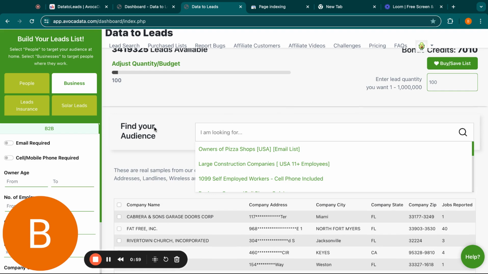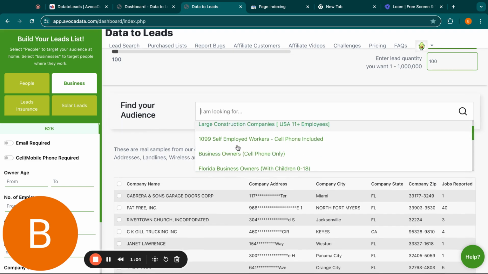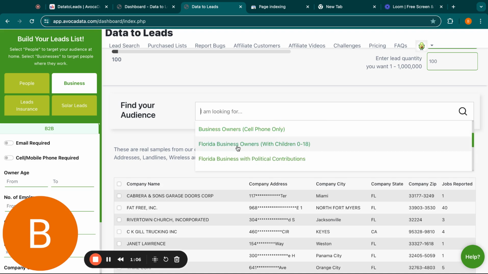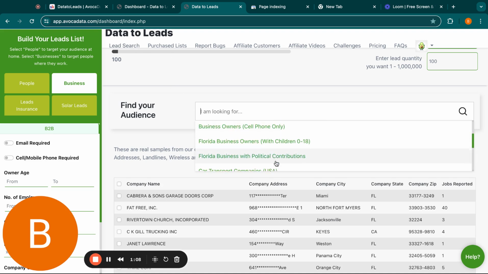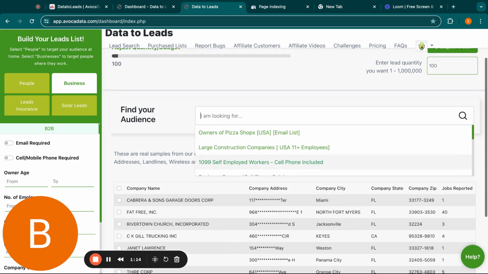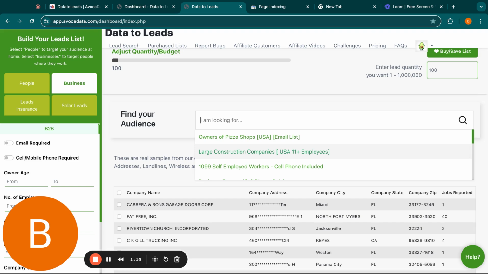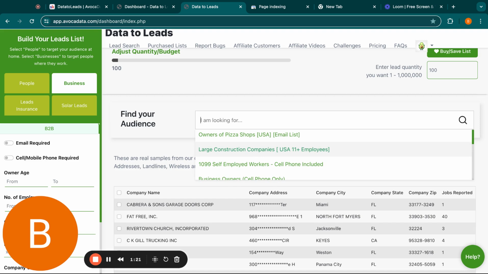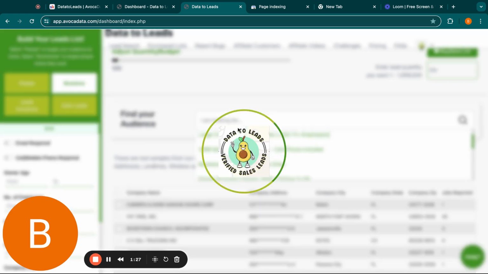All right, so now we are able to see our Find Our Audience. We haven't fully optimized this yet for our own use case with Datatoleads, but what this basically allows you, the data agency, to do is simplify your life. For instance, a lot of people come in asking for 1099 self-employed.